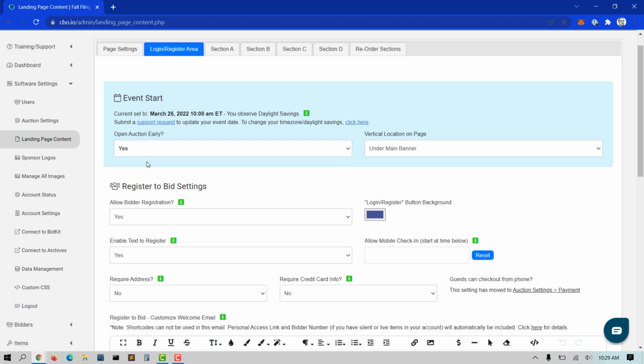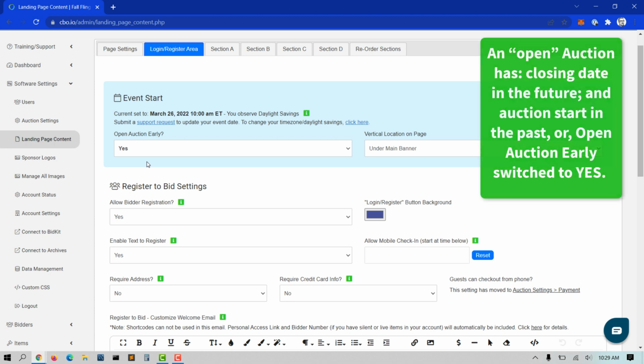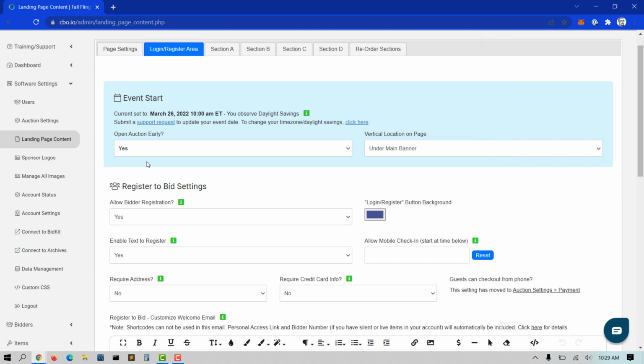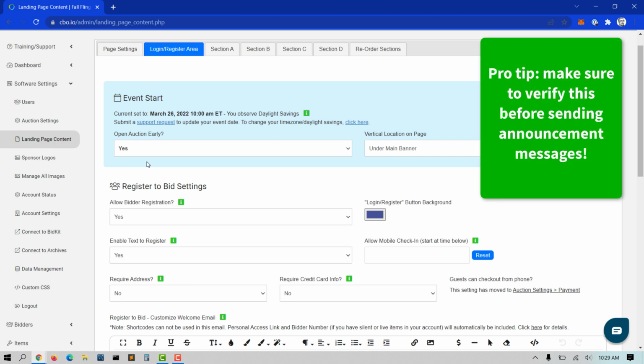To be considered open, your auction closing date must be in the future, and your auction start must be in the past, or Open Auction Early switched to Yes. And you must have active or closed auction items with closing times in the future. When your event is open, your bidders can begin to log in and bid on any active items within your account. Pro tip, make sure to verify this before sending announcement messages.